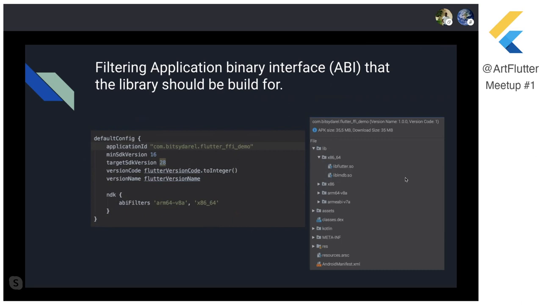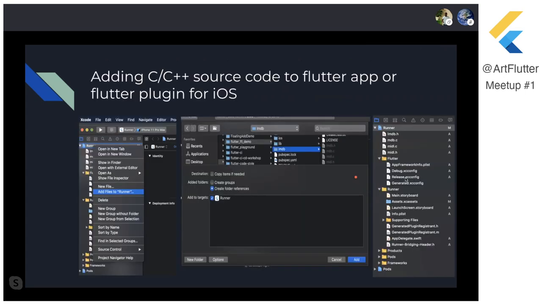The library is loaded only when the programmer or the user asks the system to load the library. So that's why it's SO5, because SO5 is dynamically linked. Okay, so now let's move to iOS. Adding C++ code on iOS for a Flutter app or Flutter plugin is also really easy, really straightforward.